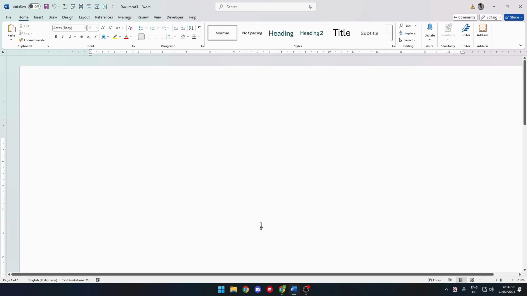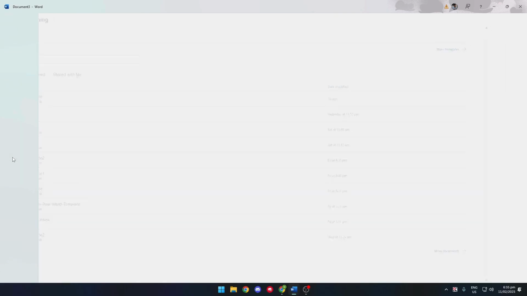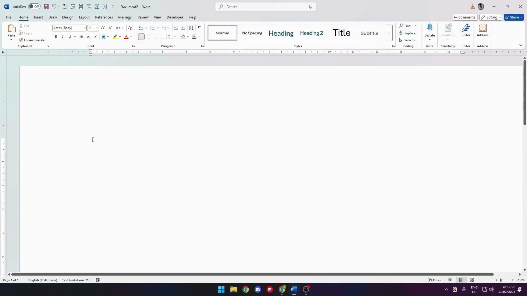So one thing you can do to close Microsoft Word is click on the File tab and click on this option to close it, and that should automatically close your Microsoft Word document. As you can see, it was now closed.